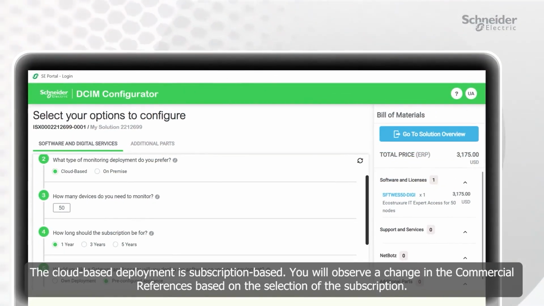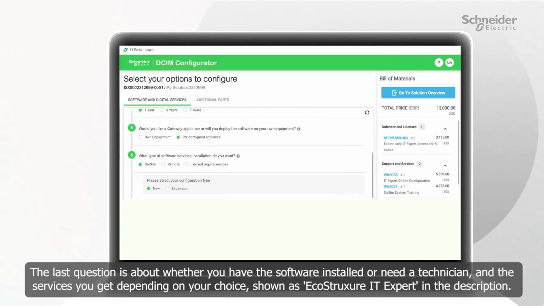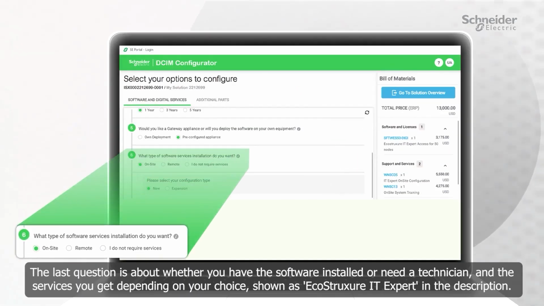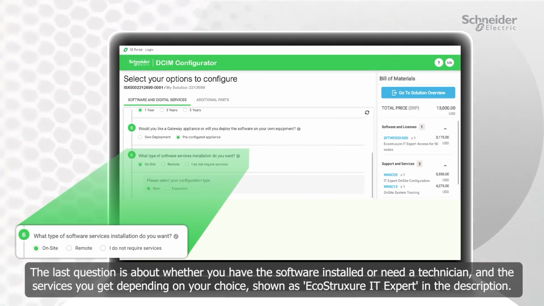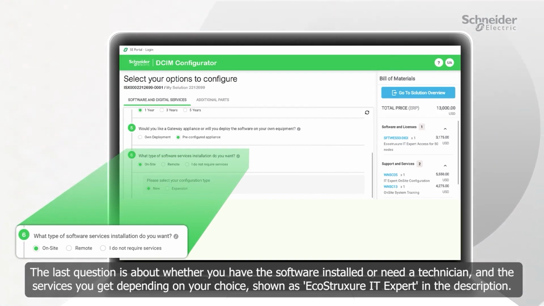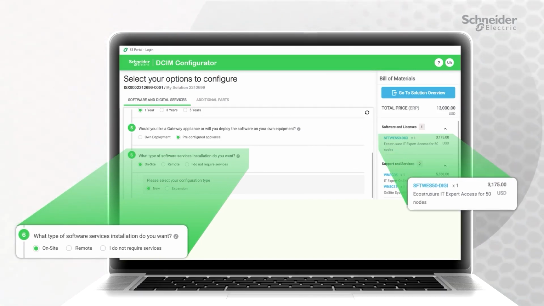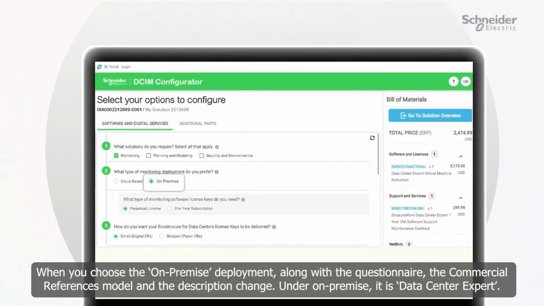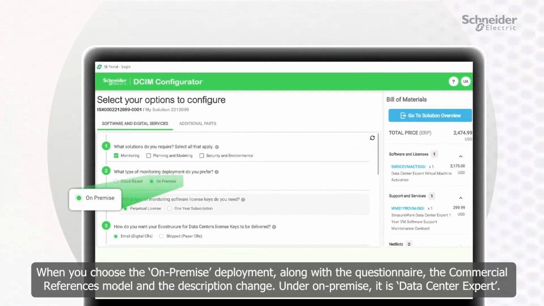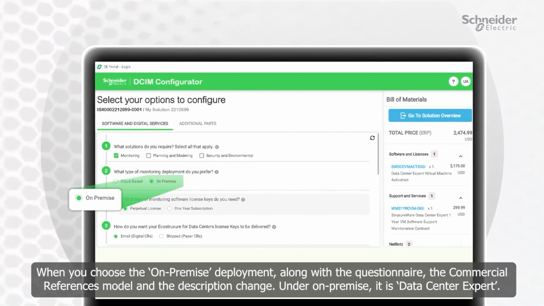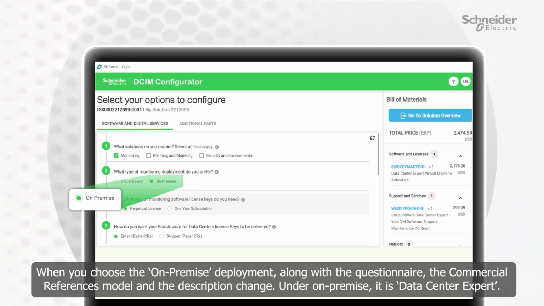The cloud-based deployment is subscription-based. You will observe a change in the commercial references based on the selection of the subscription. The last question is about whether you have the software installed or need a technician, and the services you get depending on your choice, shown as EcoStruxure IT Expert in the description. When you choose the on-premise deployment, along with the questionnaire, the commercial references, model, and description change. Under on-premise, it is Data Center Expert.